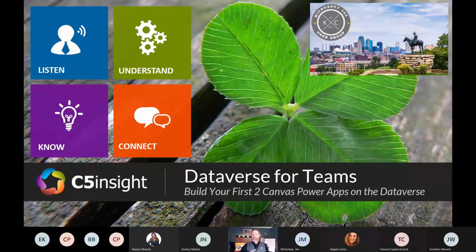So we're going to go through it. We're going to build a couple of apps in it. I'll use a template to build one. I'll build one from scratch. So you'll learn how to build a Dataverse for Teams app with very low code, no code at all in some cases. And just know this is also a little bit about Canvas Power Apps.